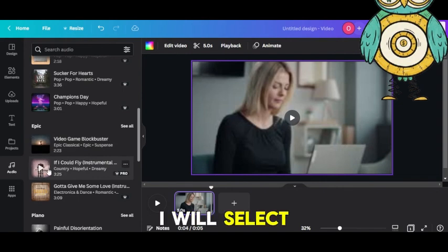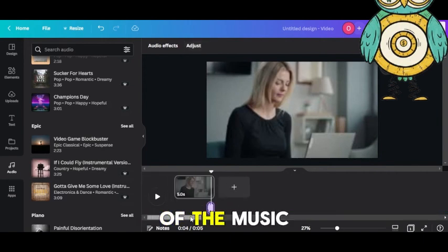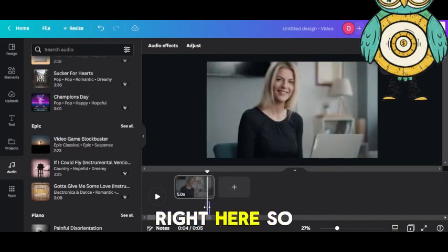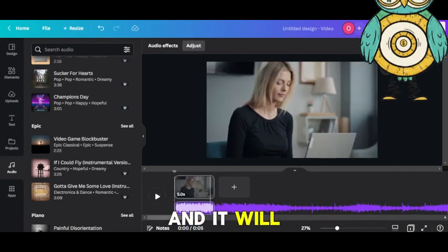So I will select this audio. In order to add it, you just have to select it and it's added in your video. You will be able to see the stamp right here of the music just under your video. It will also show you where it has been added in what scene. So I want to add it to the first scene right here. So I'm going to adjust it right here and place it in the beginning from right here. And it will be added like this.